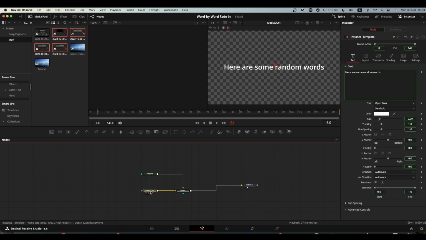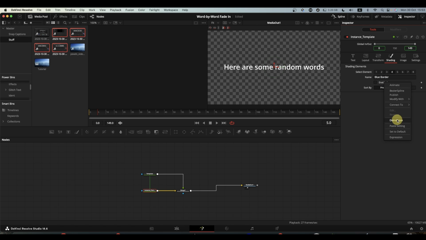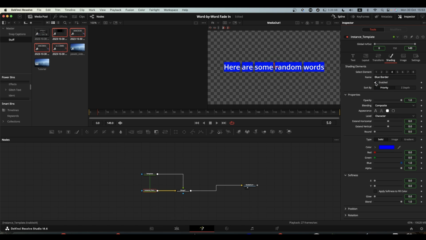Come to your instance, go to the shading elements, select element, right click and de-instance, enable, right click and de-instance, and then uncheck enable. Come to element 4, right click enable, de-instance and enable it. This gives us our box of sorts.